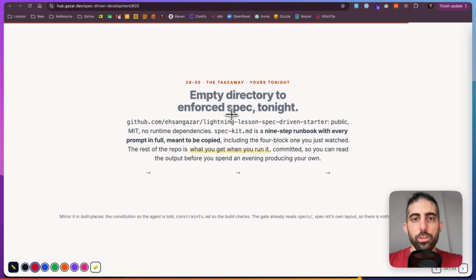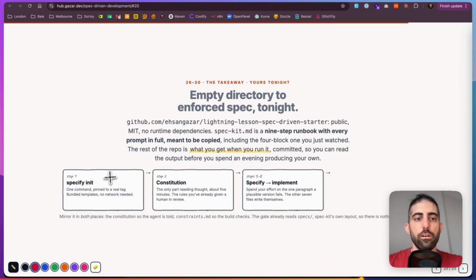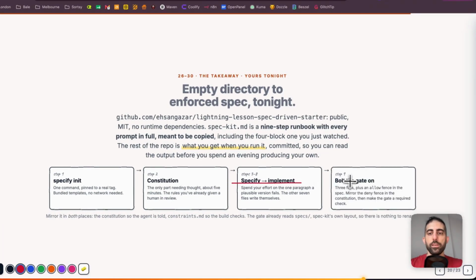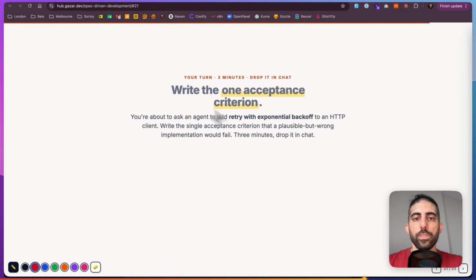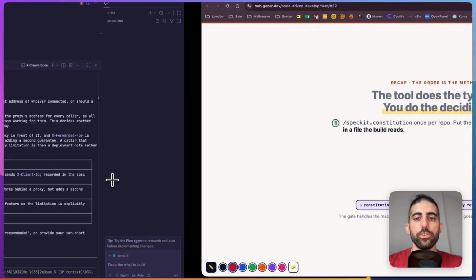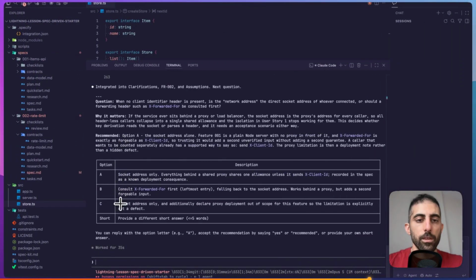Empty directory to enforce a spec is something that we go through as well. And then spec init, constitution, spec implement, and then bolt the gate on. It's just something you can go through. Write the one acceptance criterion and then ping a boundary, and so you can absolutely do that, right? So really easy. And again, it asked me another question.